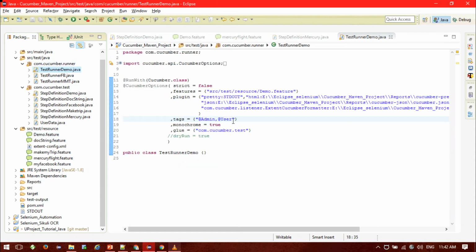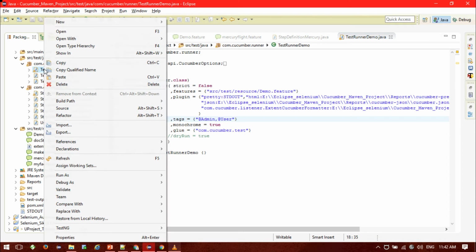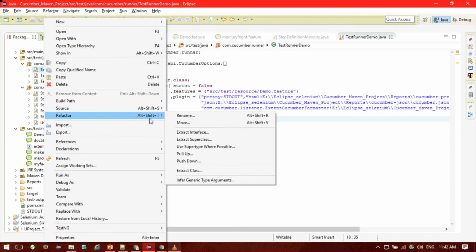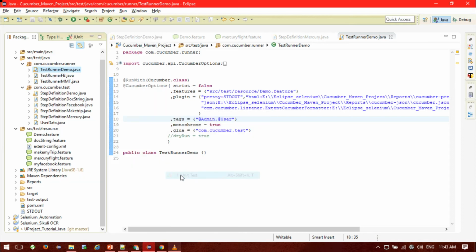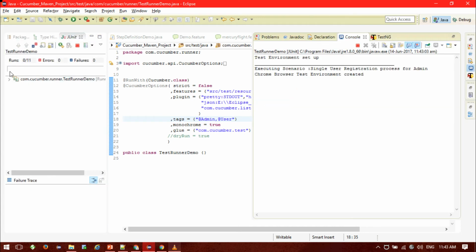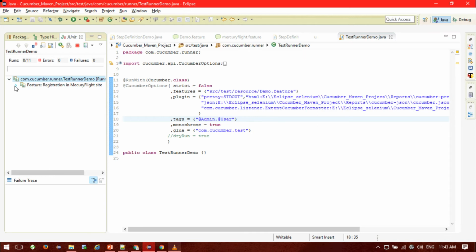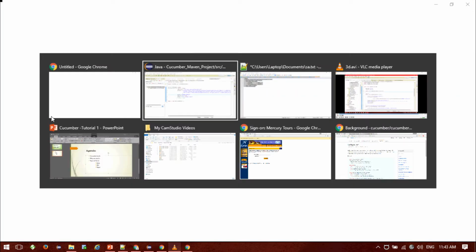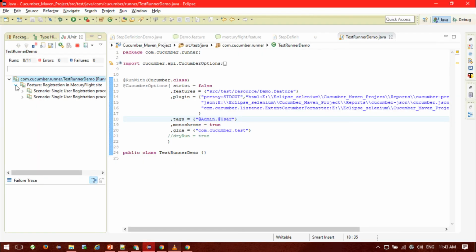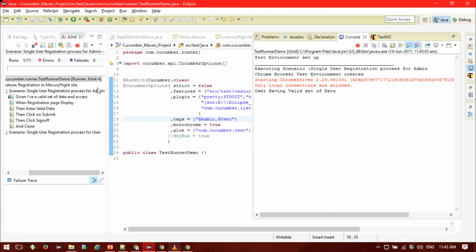It will have the demo.feature file. So let me run it first and let's see what the result is. This Cucumber runner is implemented with JUnit, so it's a JUnit test basically. So both the tags I mentioned. Under the feature file, you can see that two scenarios are getting displayed: one is user registration for admin and the other is user registration for user.